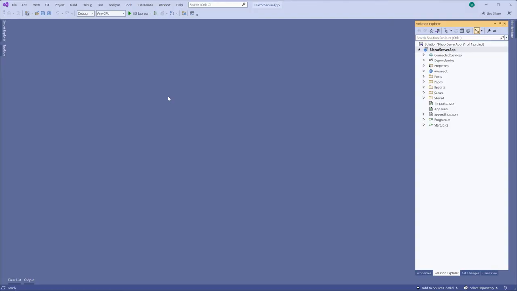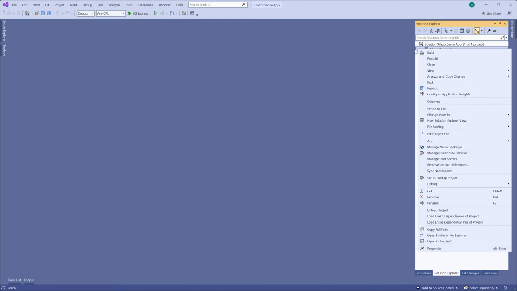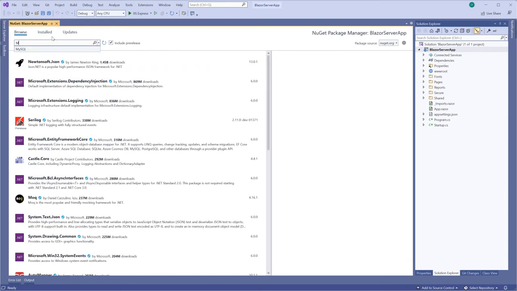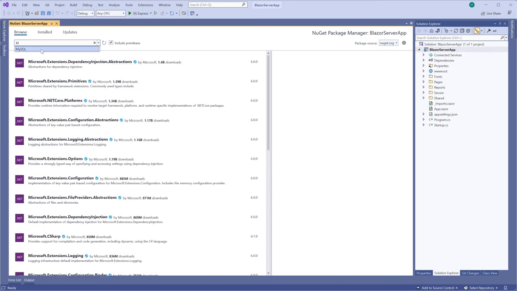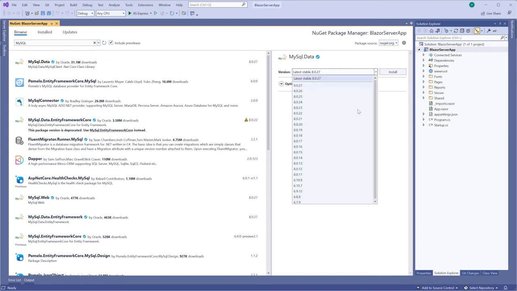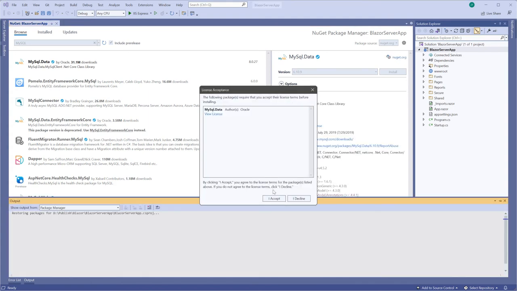Open the Manage NuGet Packages tab. For example, I'm adding the MySQL adapter. Other adapters are installed by analogy. Find the MySQL adapter and select the version of it. Please note the compatibility table of data adapters on our site. Click Install to add this adapter to your project.